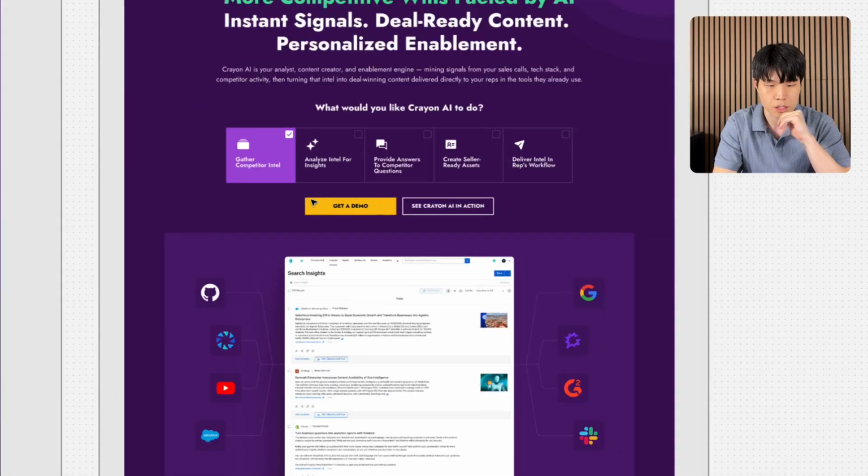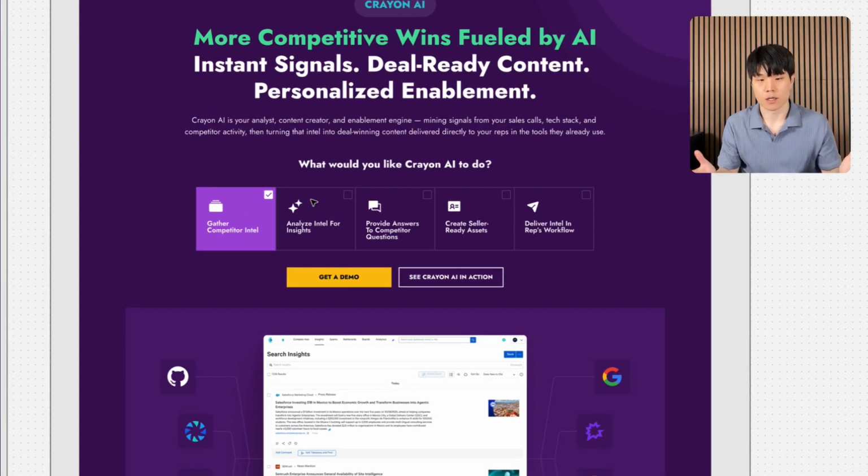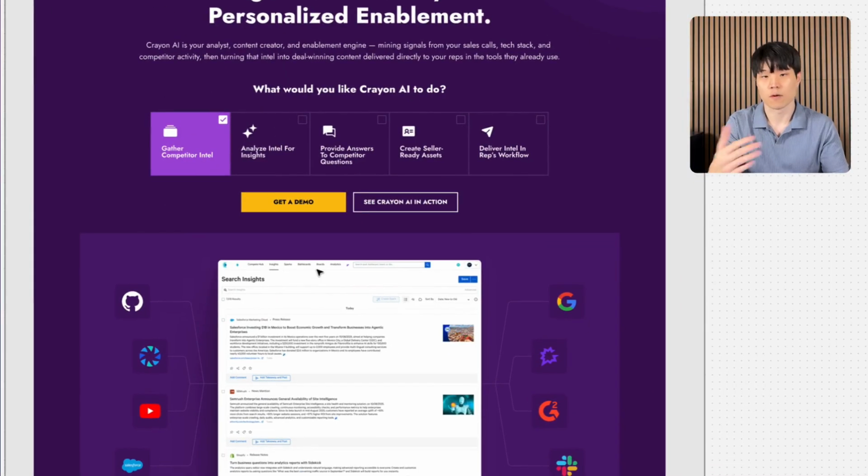An example of this type of layout would be this page that we designed for Crayon. As you can see here, their tool is an end-to-end competitive enablement tool. What that means is that they gather intel all across the web and from various other sources. The AI analyzes the intel. You can chat with the AI and create assets for the sales team. So we've shown all these types of capabilities within the hero section, and this performed really well.